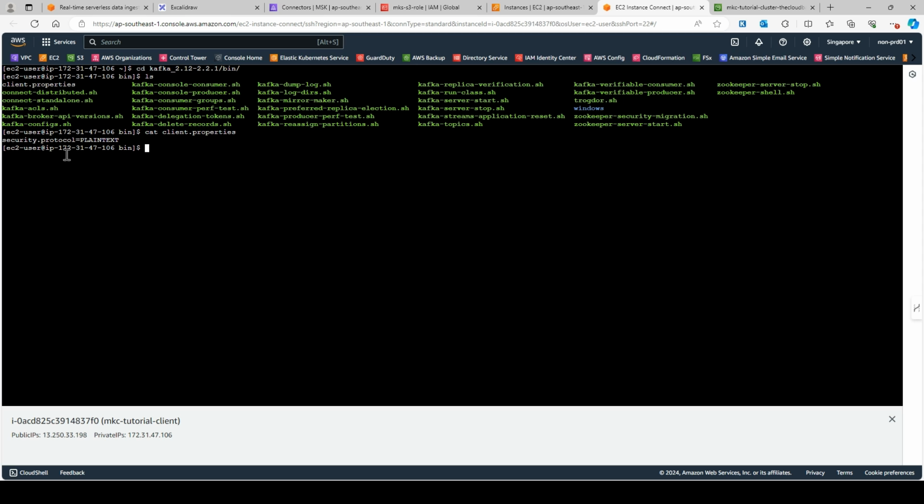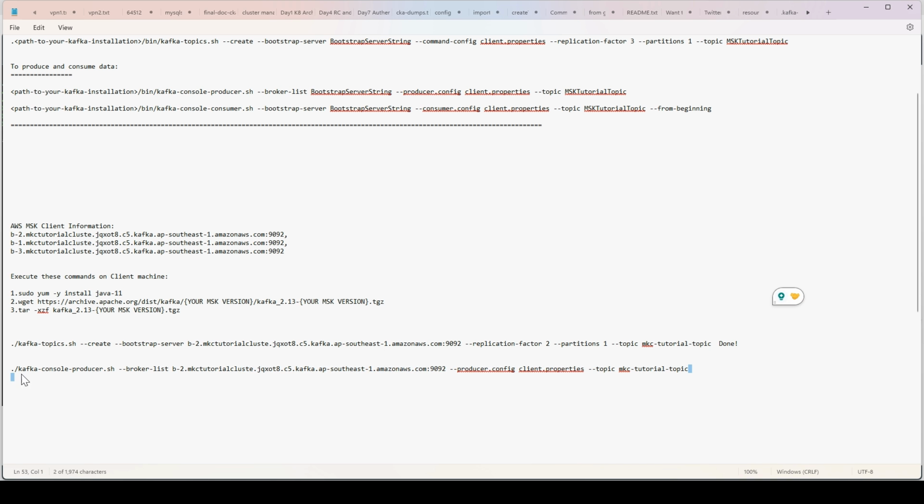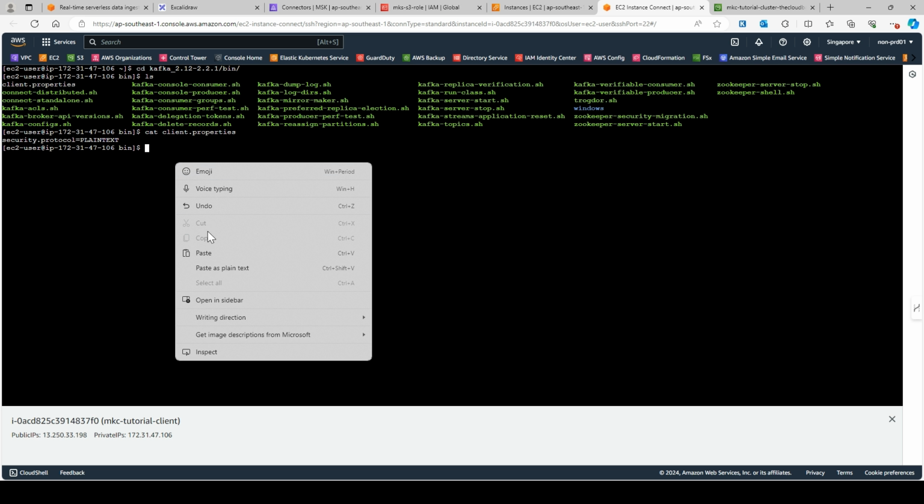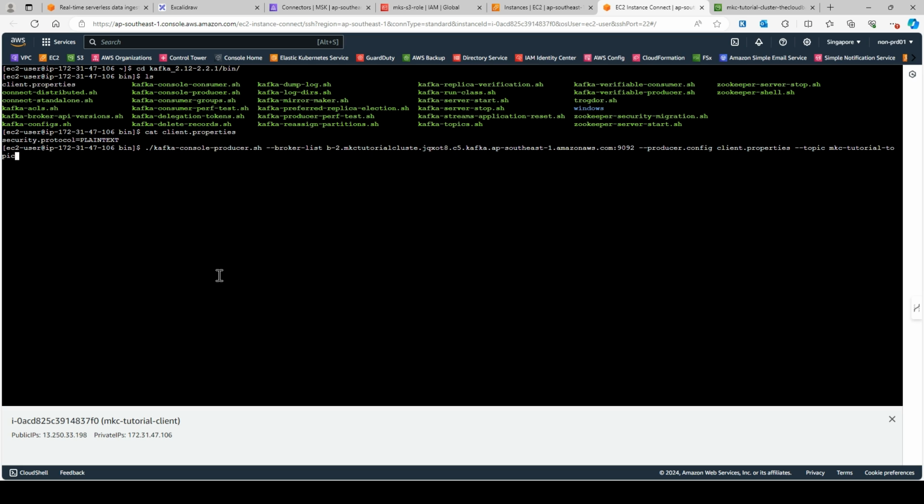Okay, and now we are going to produce some data. So how can we do that? Simply copy this command. All your scripts are stored under bin, so make sure you run all your commands from here. And now I'm going to put some messages: 1 2 3 4 5 6 7. So this is how your streaming data is coming to your Amazon MSK cluster.